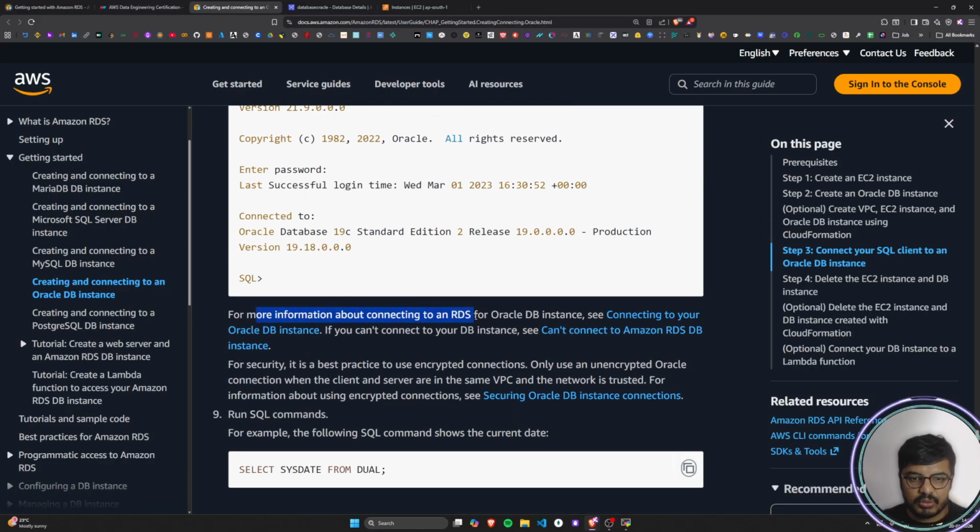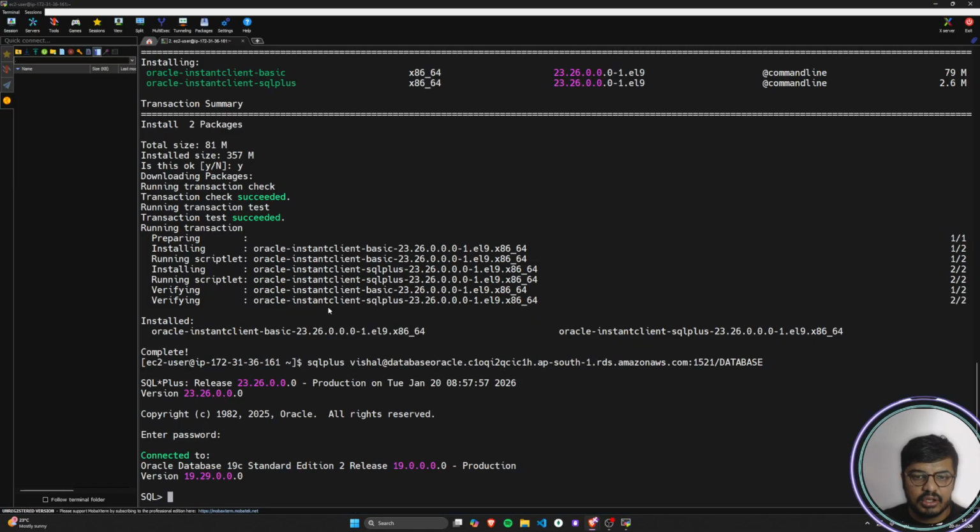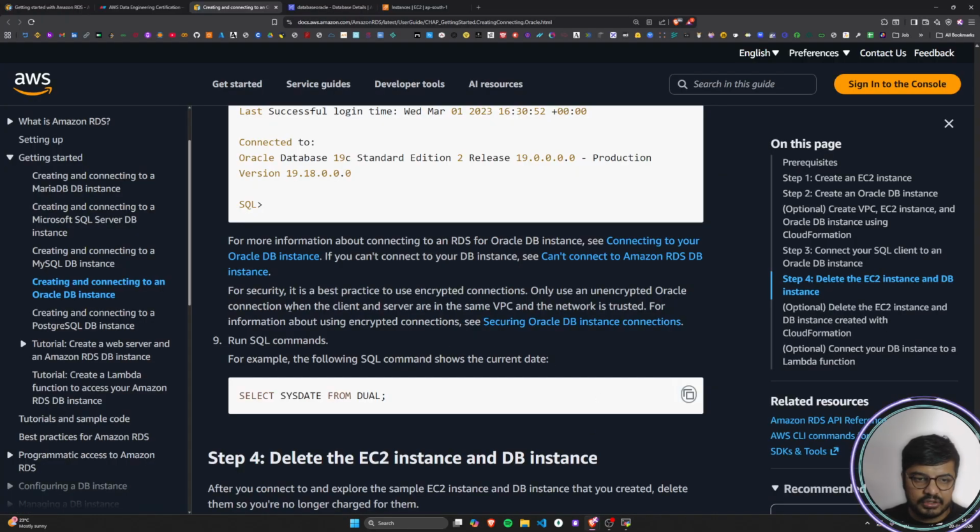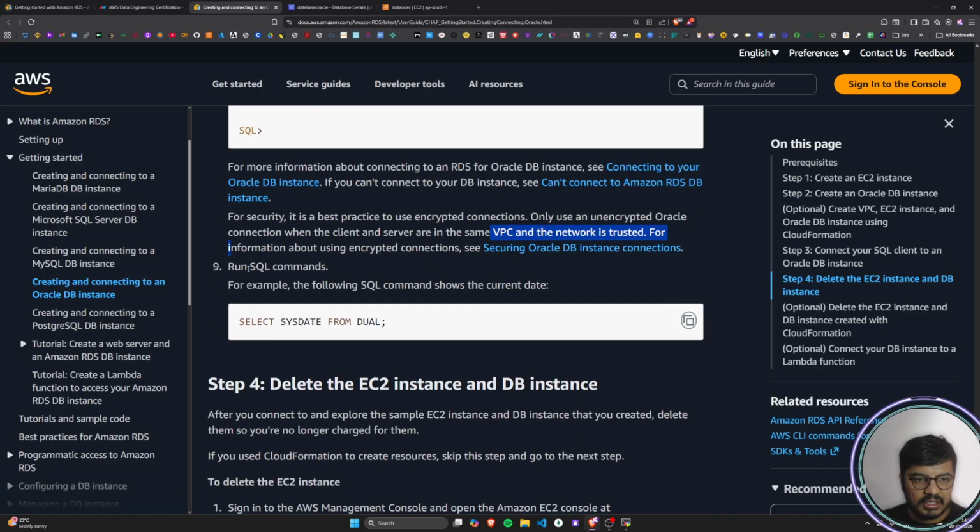For more information about connecting to the RDS for Oracle database instance, see connect to your database instance. And if you cannot connect to the database instance, you can go to this link. Because we have successfully created it, there is no use going to that link. For security, it's a best practice to use encrypted connections. Only use an unencrypted Oracle connection when the client and the server are in the same VPC and the network is trusted. For more information, you can go to that link.